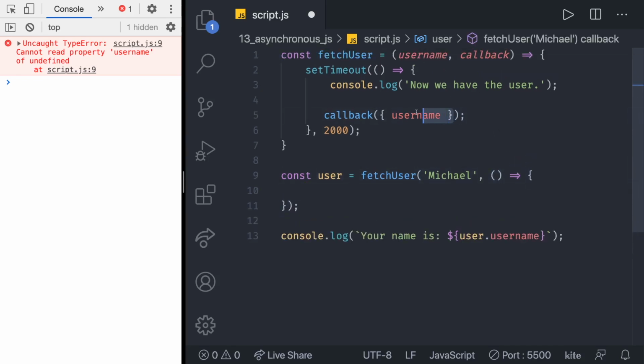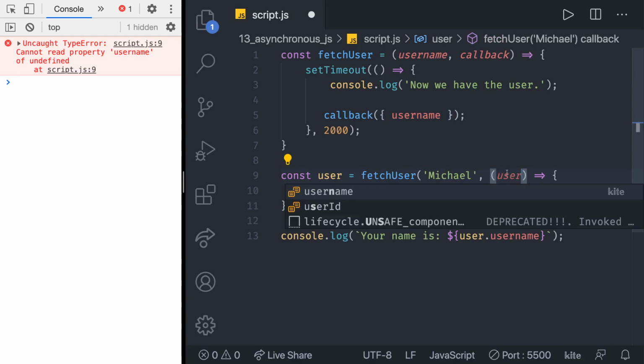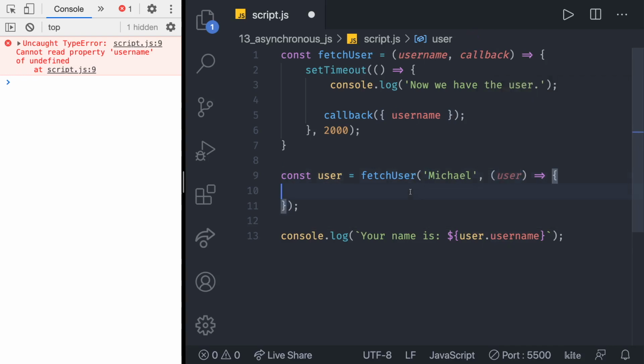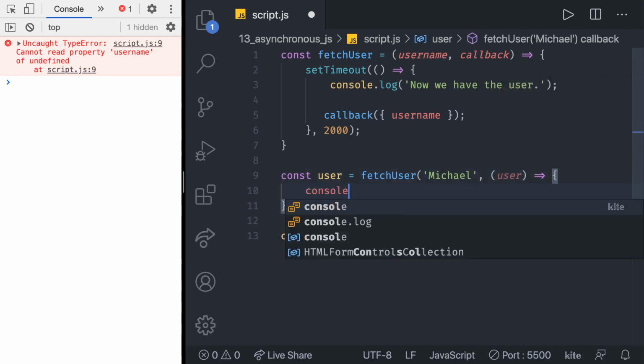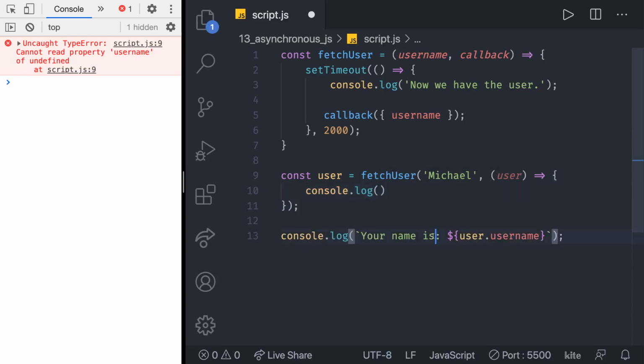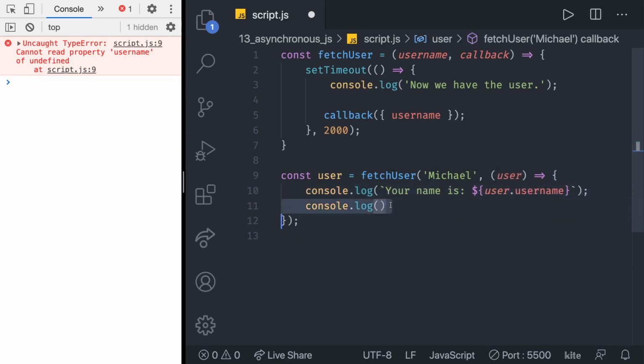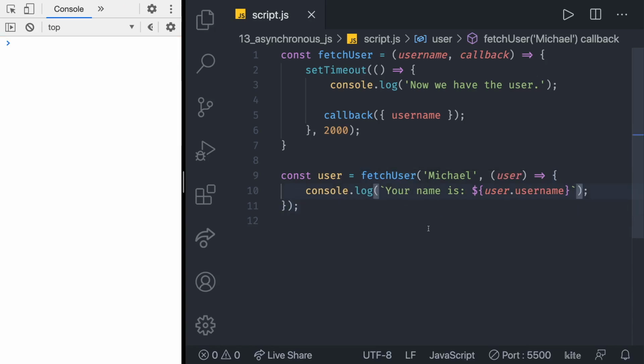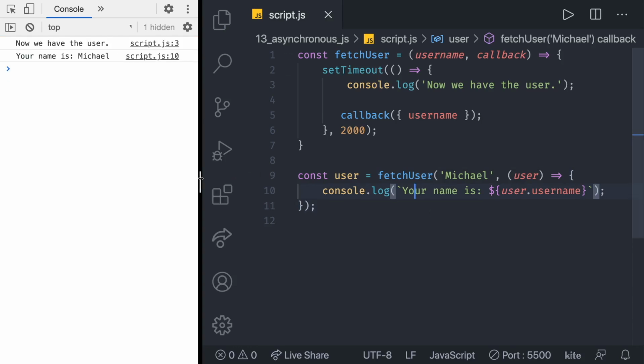And then as you can see in there, we are getting the actual object that contains the username. So in here, I know that this object represents the username, so I'm going to call it user. And then finally, I can console log basically that same thing we had below. So your name is user.username. Now let's see if that is going to work. If I save that, you can see we get nothing, but this time it waited 2 seconds. And then we get, now we have the user, your name is Michael.